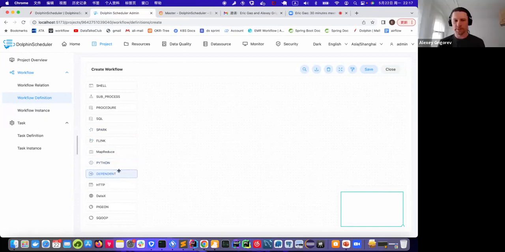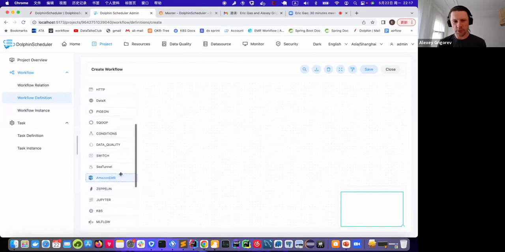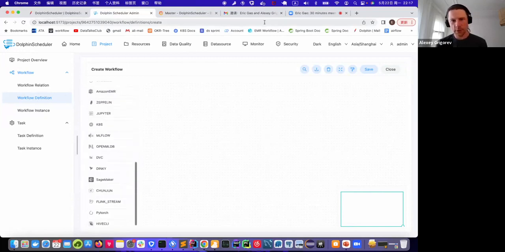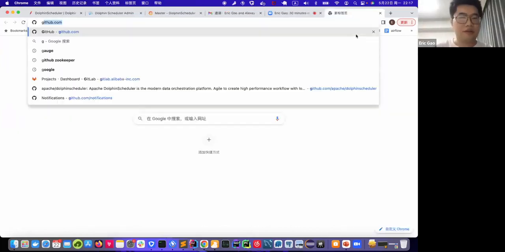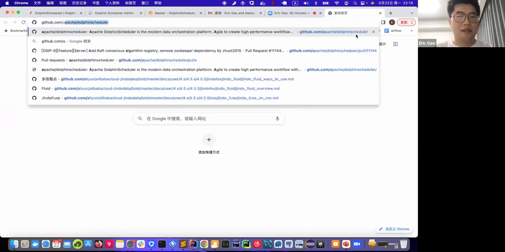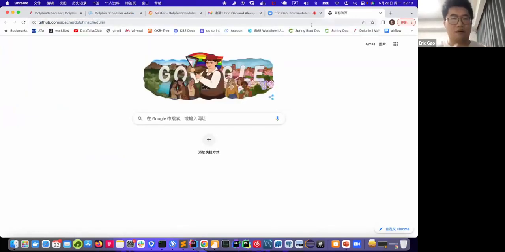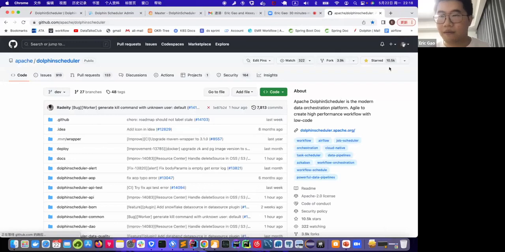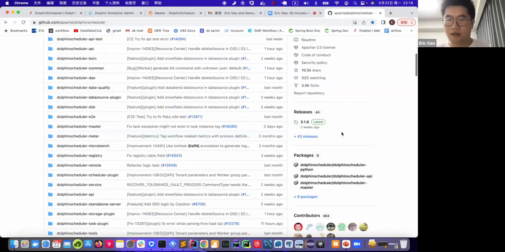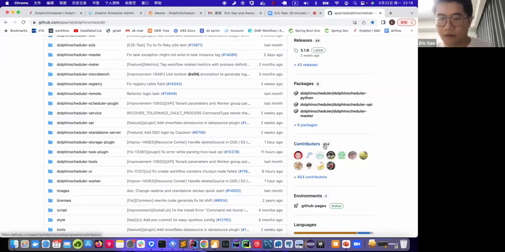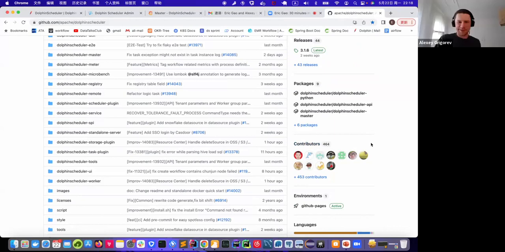Yeah. So, how many people are working on Dolphin? Yes, this is a good question, and actually you can see it here. This is our GitHub page, and you can see we already have about 10,000 stars, and currently there are 464 contributors. But of course, not all of them are active.